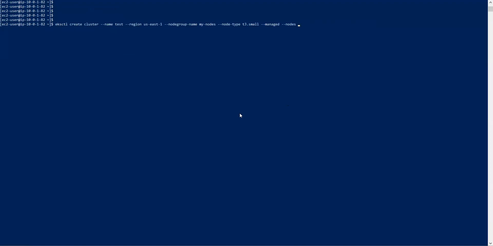I'm quickly creating a Kubernetes cluster. Okay.